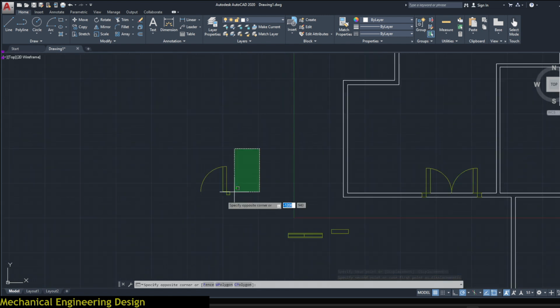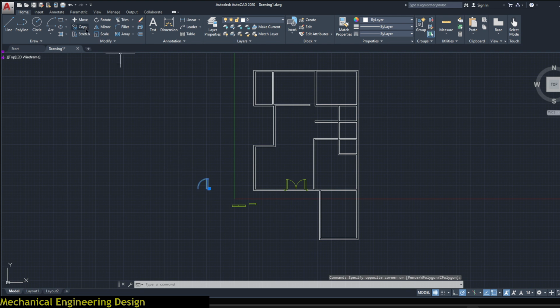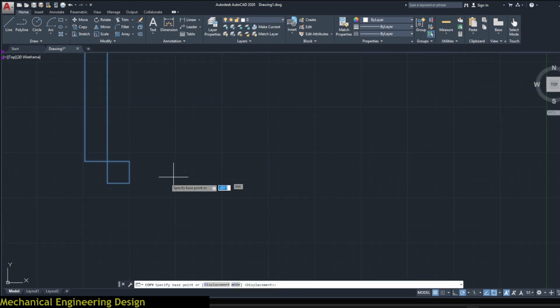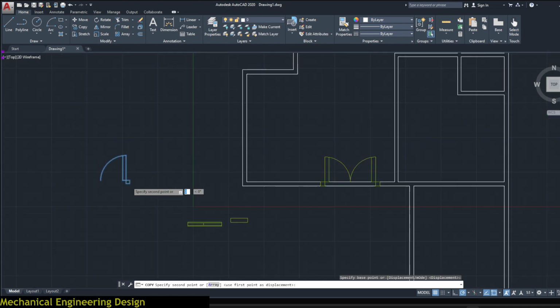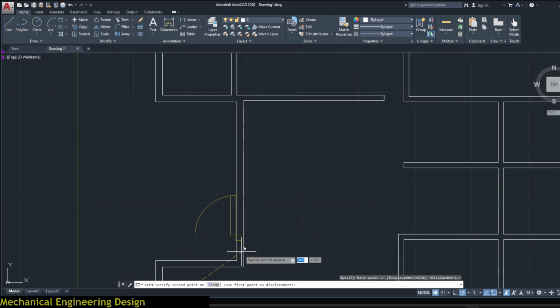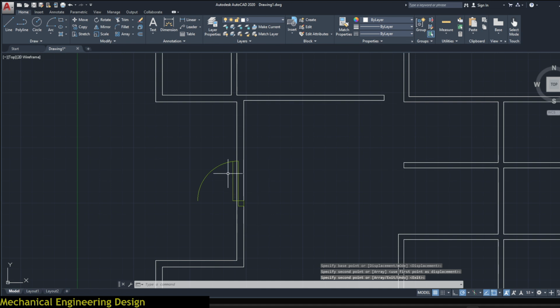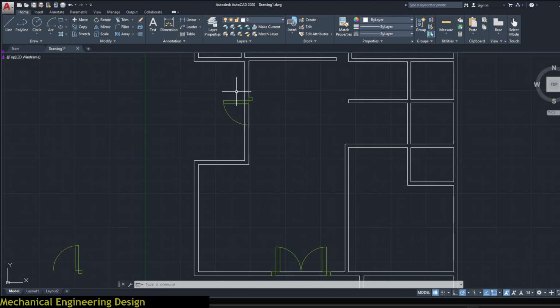Now we'll come to smaller doors, just copy, select this point, and we'll begin with the garden door. So just come to this point and drag it here, right click and enter. And then we select and then rotate. Rotate like that. You can move it upwards a bit. This point, like that. Now we can mirror.